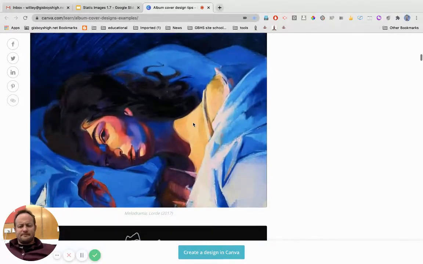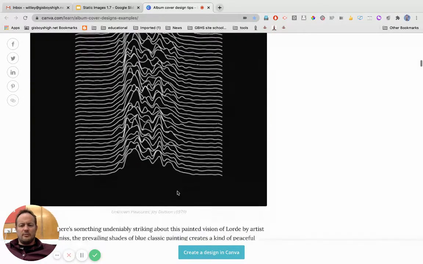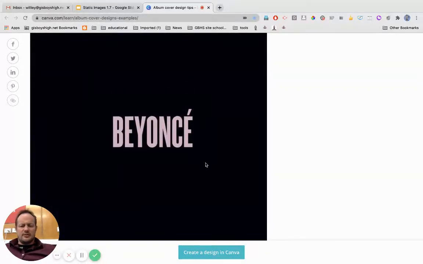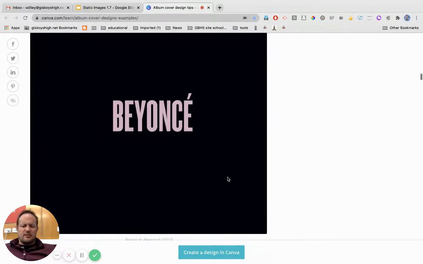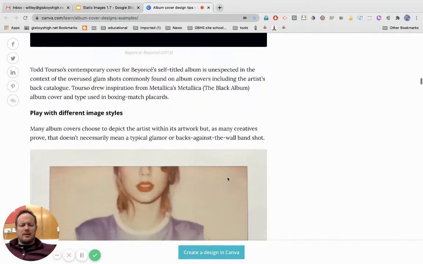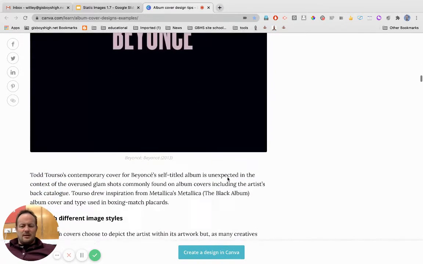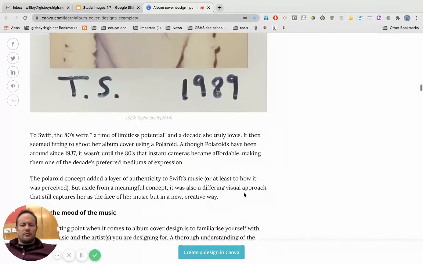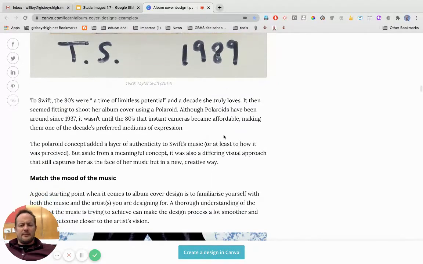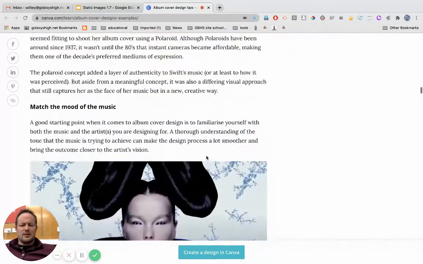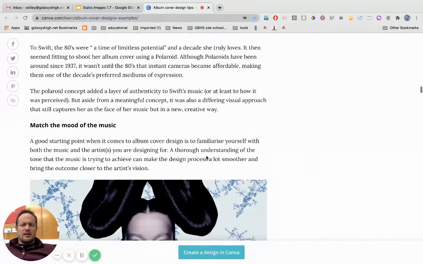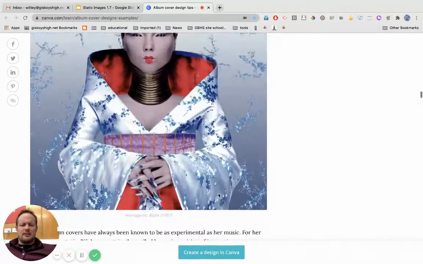Okay, we've got the Lorde album, we've got the Joy Division. Just scrolling down here, Beyonce, which they talk about, has borrowed a little bit from the Metallica Black album, which may or may not be true, but worth having a little bit of a look through and a look at the blurbs for each of these albums, because it can give you a little bit more of a hint about the artist's intentions in making it and putting it together.